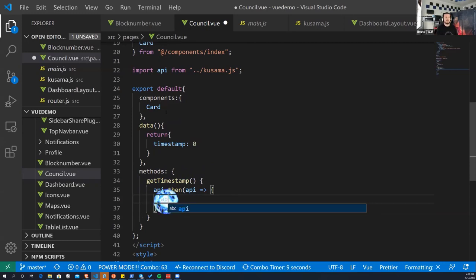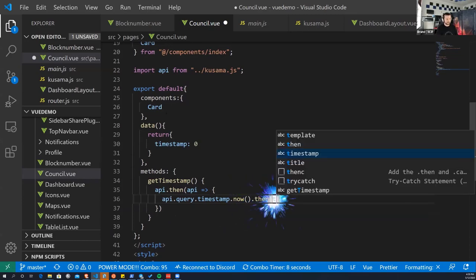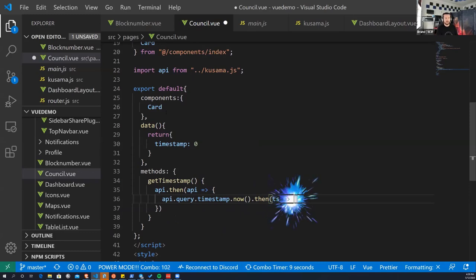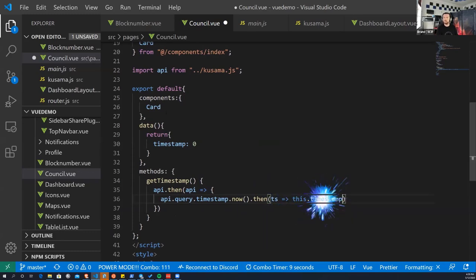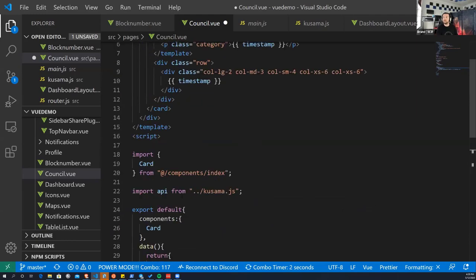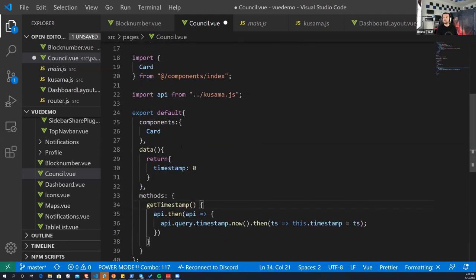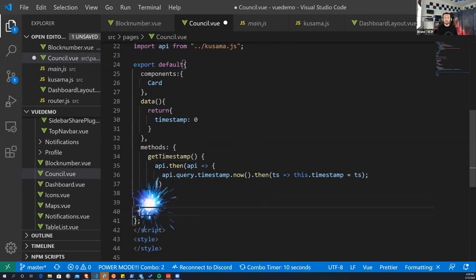So the way to get the API timestamp, the chain timestamp, is through API query timestamp. And you request now, and this also needs to resolve. When it resolves, it's going to give us a timestamp, and we then set the variable of this component that's called timestamp to this timestamp that we got back. That's all we need to set the timestamp, but we still need to call the getTimestamp function somehow. This could be done with a button in the UI so that when you click it, it just calls this function, but it's easier to get it like this.